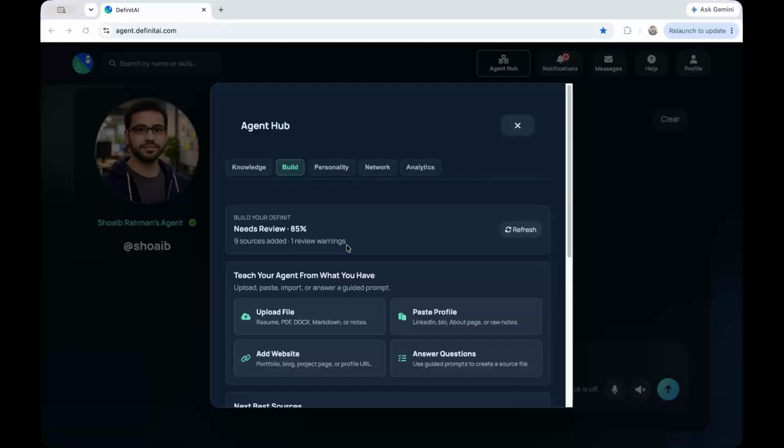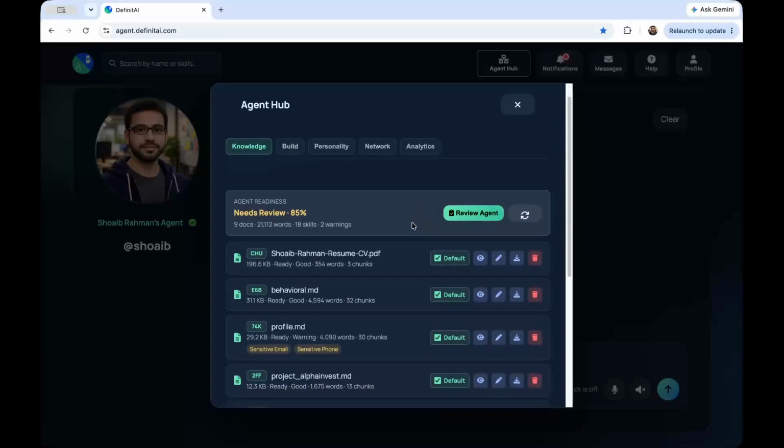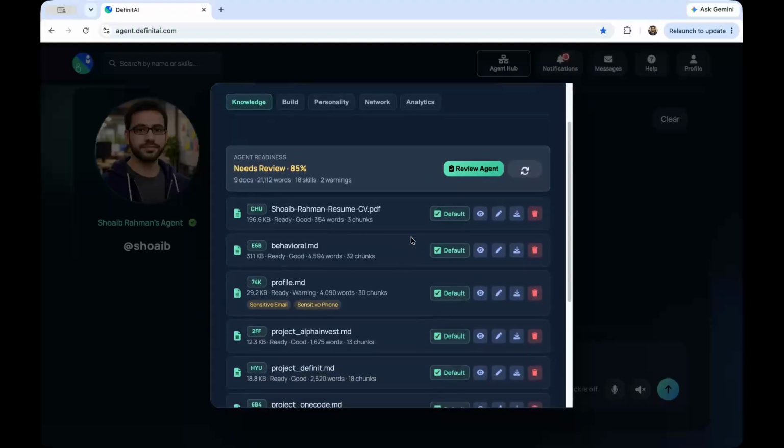Everything you have added becomes the knowledge of your agent. Anytime you can add new knowledge, edit it and delete it to keep your agent up to date.